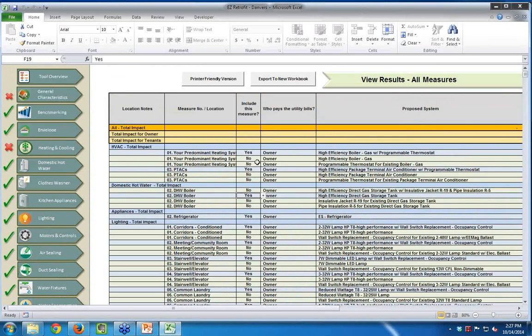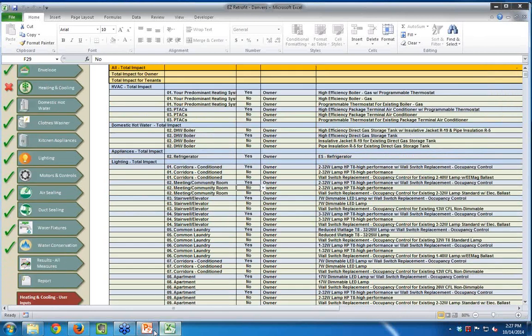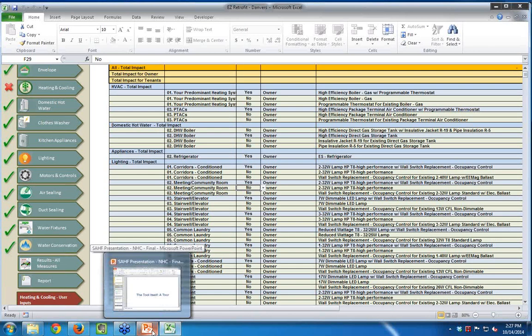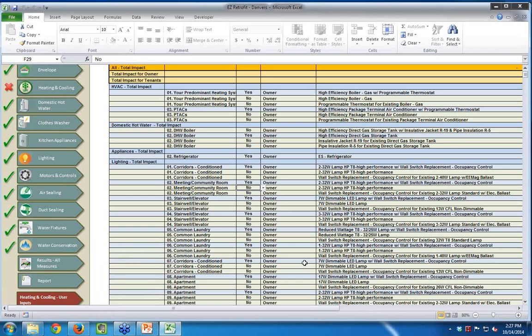The other thing to note, if you click on this, it's not really editable. Like I'm clicking all over, and the only column I can change is this one, but you can export to a new workbook. So if you wanted to pull out all this data and manipulate it into a different format, you can do so by exporting to new workbook, as well as printing a friendlier version.